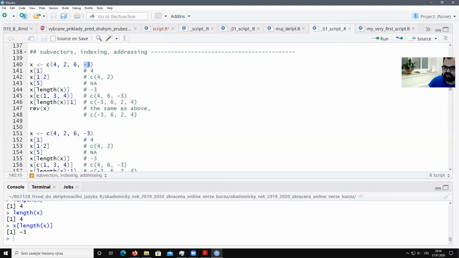The next line shows how to pick the first, the third, and the last value, the fourth value, of the vector. You can see that it's done using a vector combination of the indices 1, 3, and 4. By running this, I really got the values 4, 6, and -3. So it works. It really corresponds to the indices.